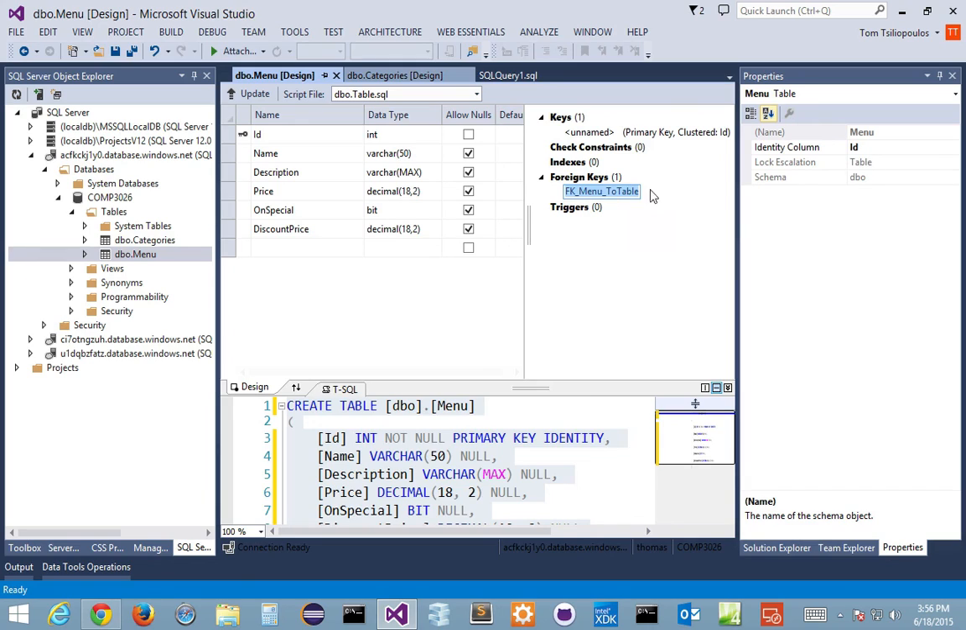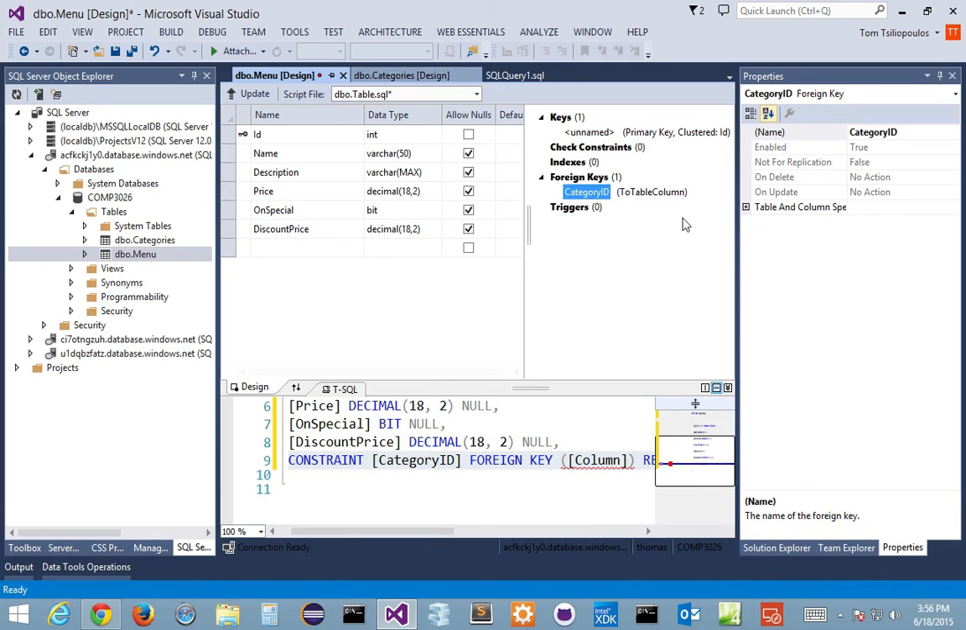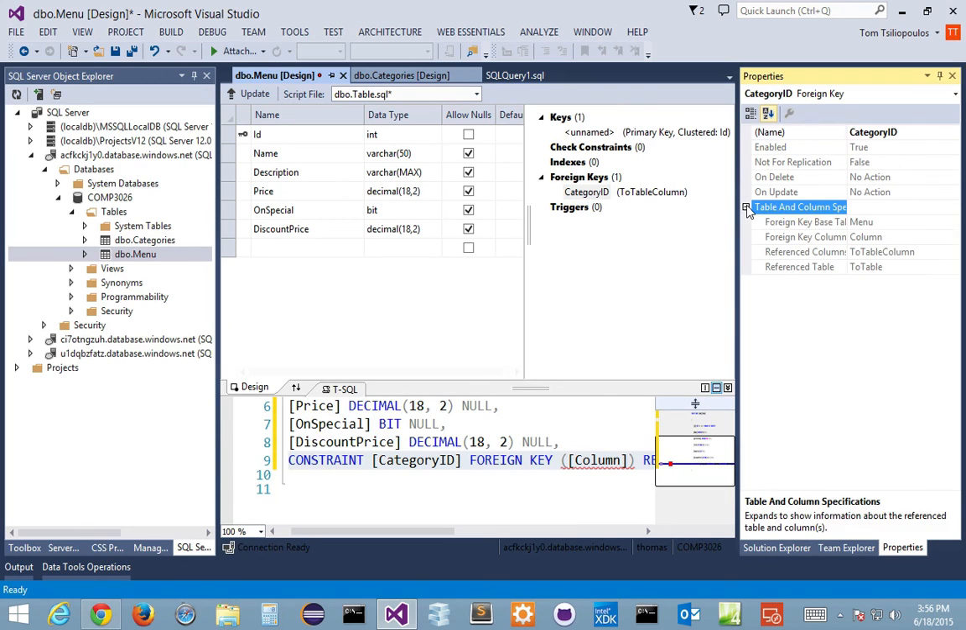What do I do? Rename it to categories, right? Category, or maybe category ID. Category ID, right? There it is. Okay, I want to link it. So how do I link it to my categories? What do I do now?